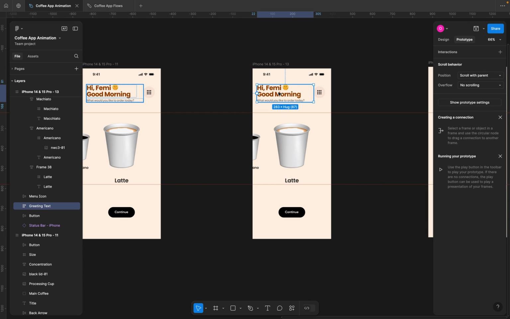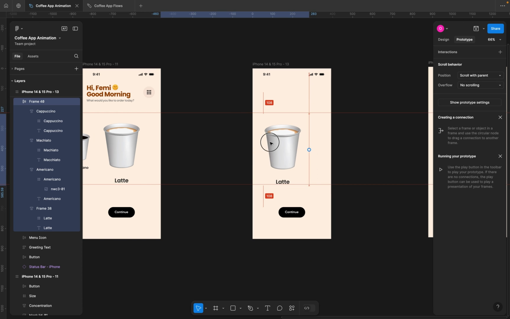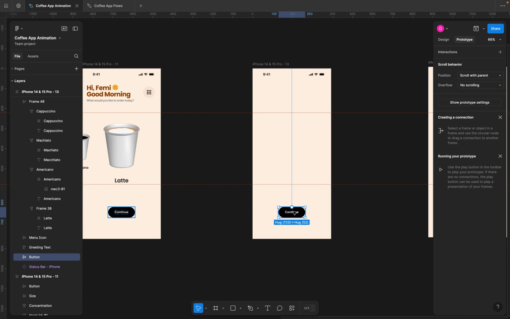So I'm going to select the title here. I'm going to move it out. As soon as I start moving it out, I'm going to hold down spacebar and move it out completely. I'm going to do the same thing for this. Start moving it, hold down spacebar, move it out completely. I'm going to do the same thing for this set of coffee. I'm going to start moving it, hold down spacebar, move it out completely, and then I'm going to do the same thing for this continue button, hold down spacebar and start moving it out completely.